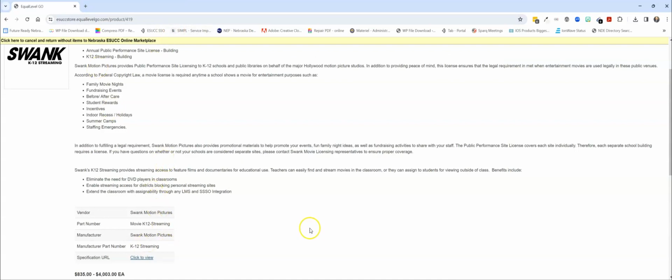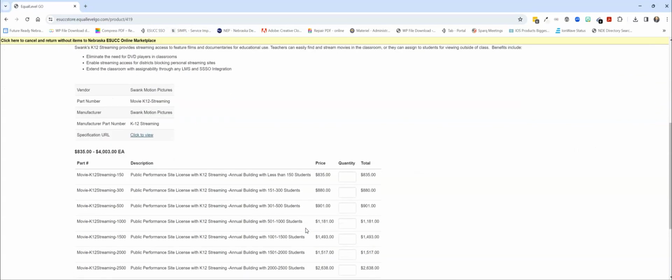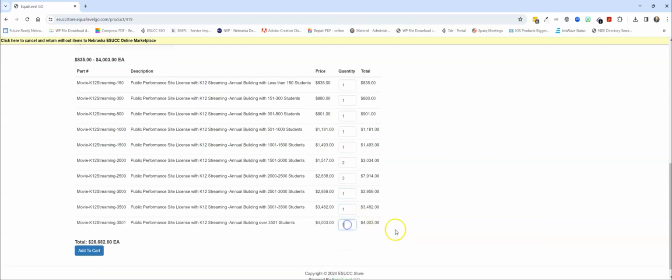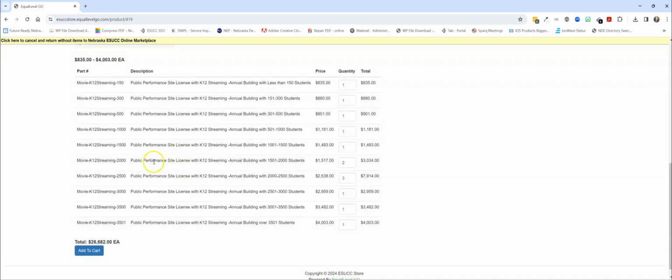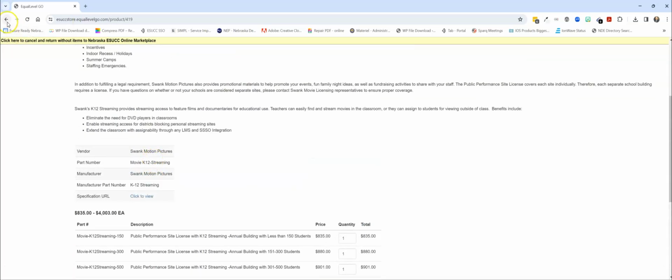So the descriptions, go ahead and read through those, see if those are correct. And again, this one's set up by building size, so they can go through here and add as many as they want of each building size. You know, if there's 2 on this one and 3 on this one, they can. So I'm just making sure all these work. Continue shopping. So those items have been added to their carts.